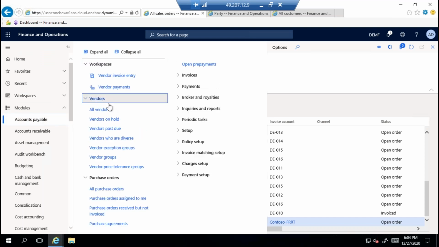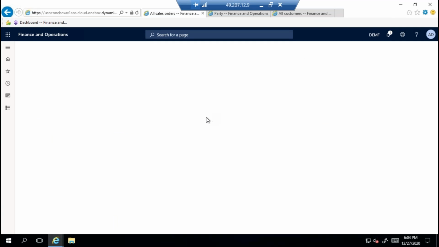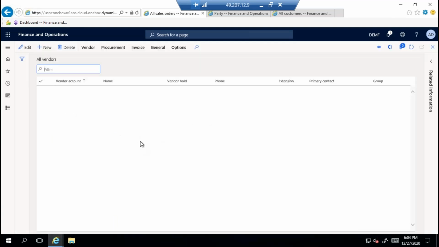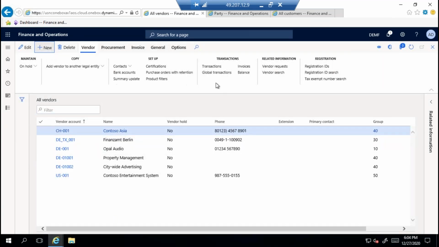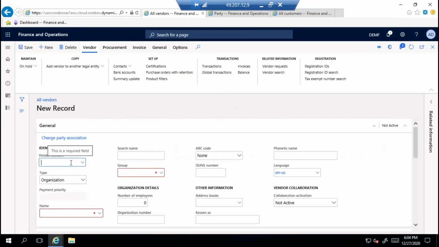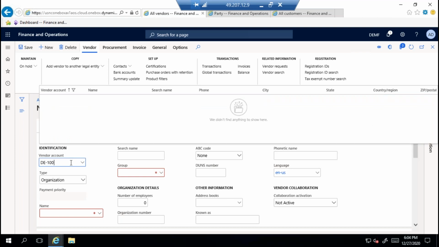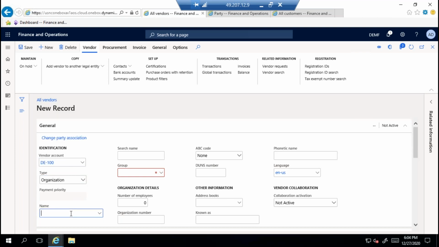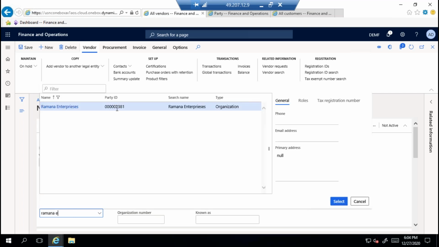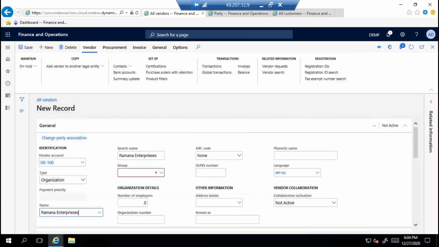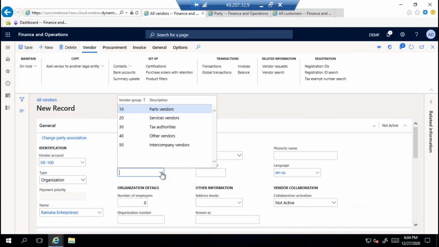The same organization: for USMF it is a customer, for DMF it is a vendor, or the customer, anything, no problem. While creating the vendor, I'm selecting something, now I'm selecting Ramana Enterprises. So automatically the party ID 2381 is coming. If it is the same, I can select customer or vendor or anything.